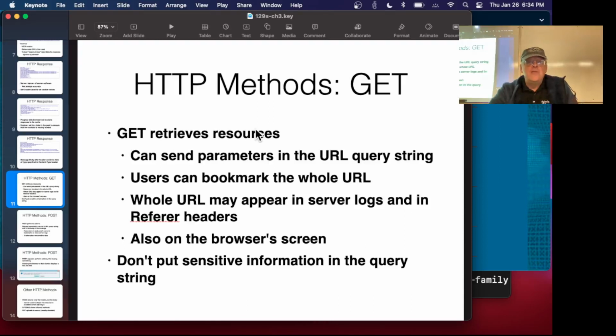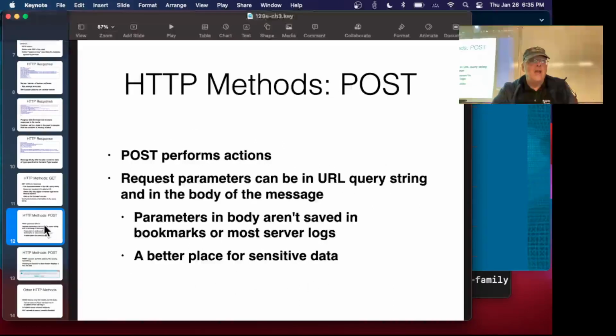All right, so get retrieves resources. You can send parameters in the query string. You can bookmark the URL, and as I say, the URL appears on the screen. It's saved in bookmarks. It's saved in query logs. So you should not put sensitive information in the query string, like a password.